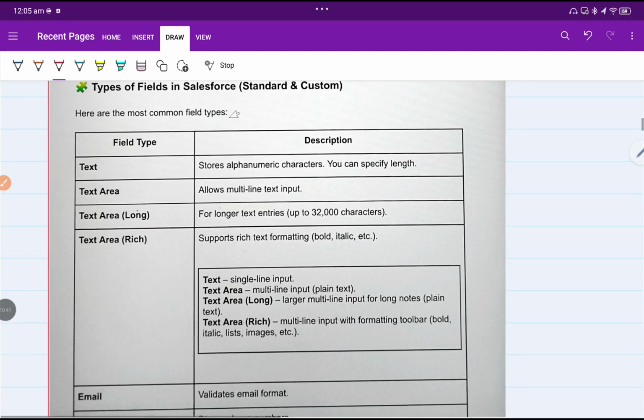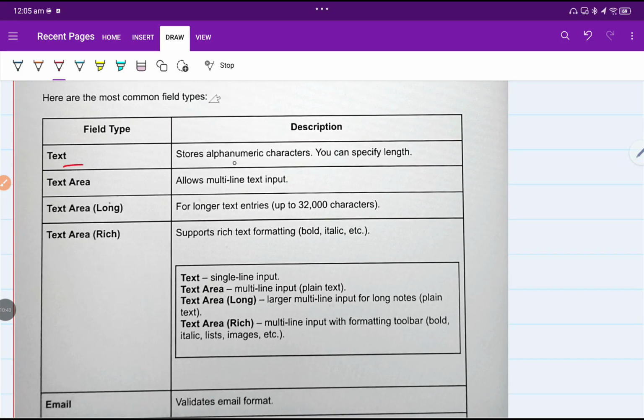If I talk about the text, the text is stored as alphabetical characters. You can specify the length, single line of the input, in the text. You can specify whether the length is 15 or just 20. Then text area allows multi-line text input. Text area long is for the longest text entries, up to 32,000 characters.